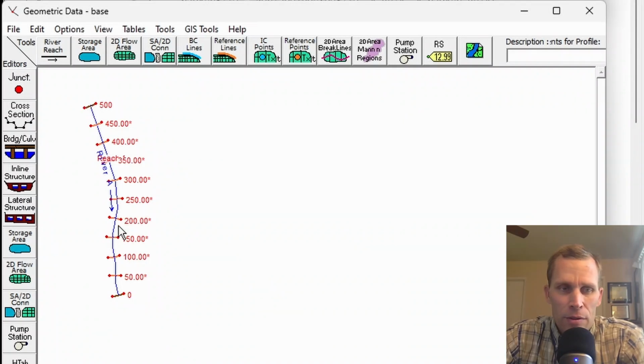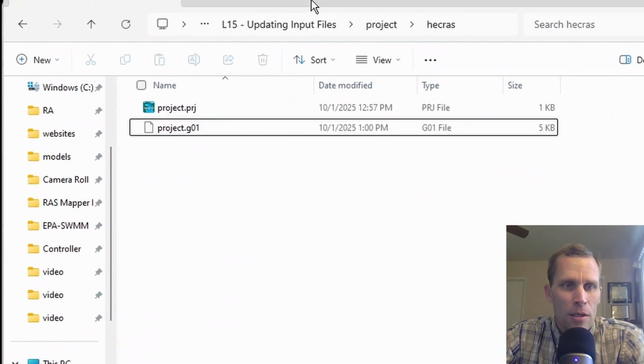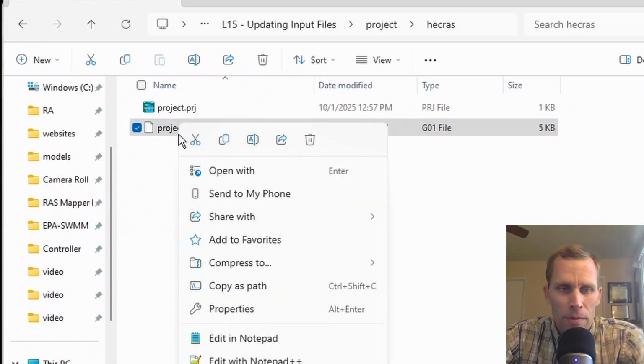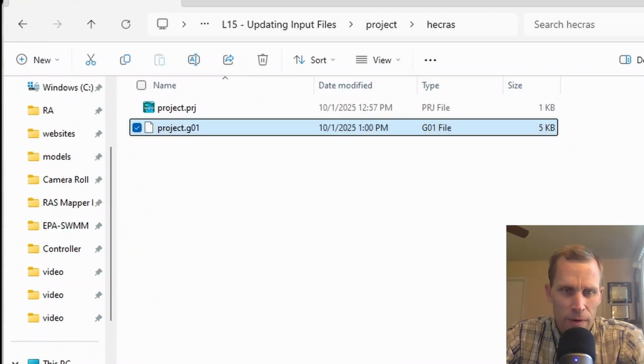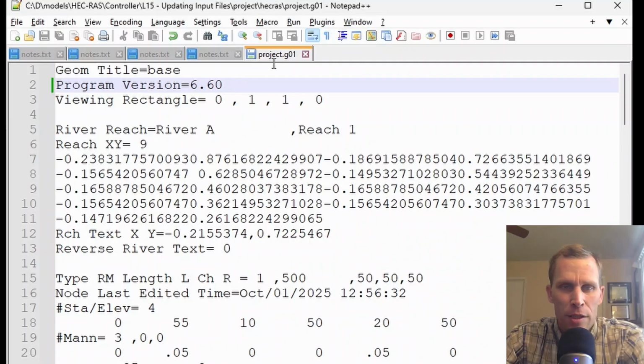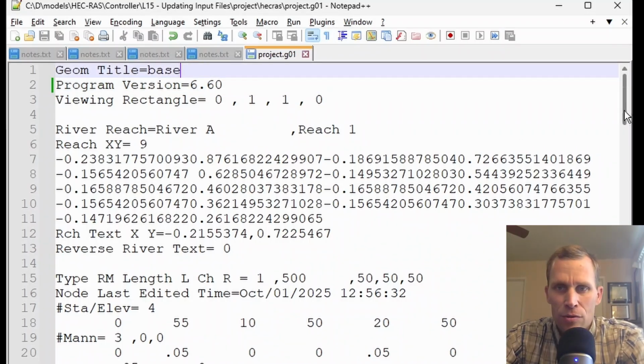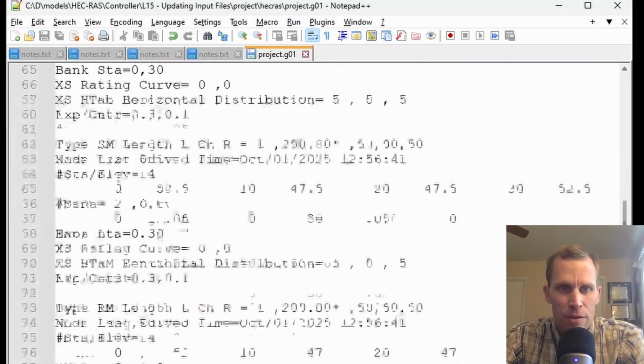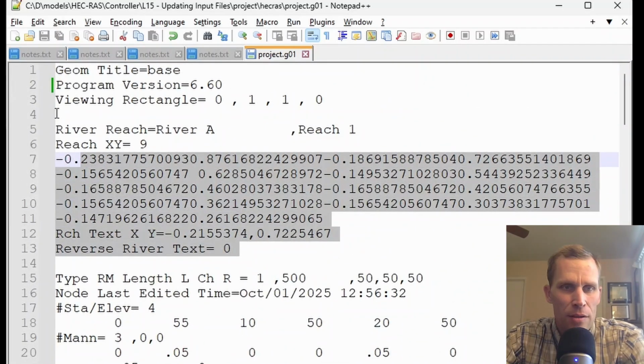So I've got a single river, single reach, a number of cross sections, and let's go ahead and look at that file. It's called project.g01. So right here is the project directory. I'm going to open up this project.g01 file in a text editor. All right, so here is that geometry file, project.g01. This is the file that's used to define the geometry. Really, it's just a bunch of cross sections with the reach at the top.